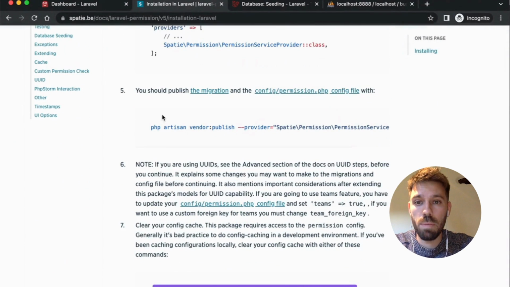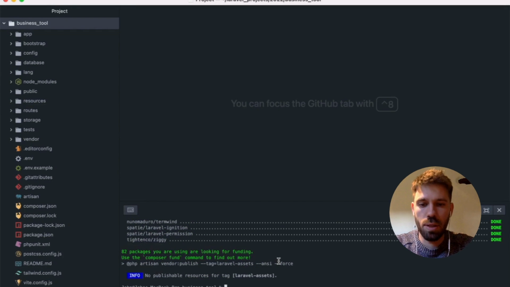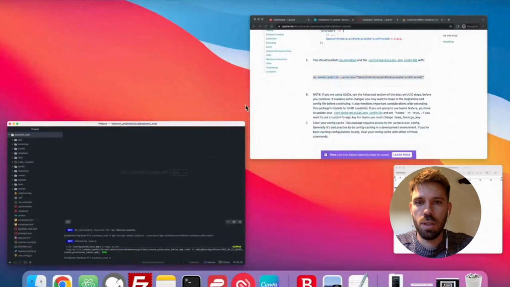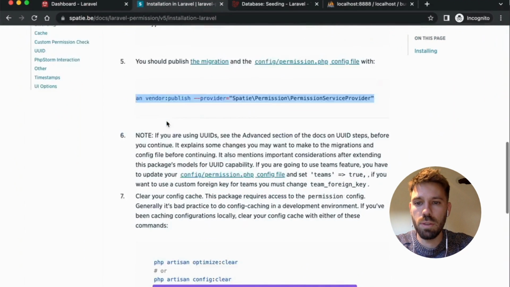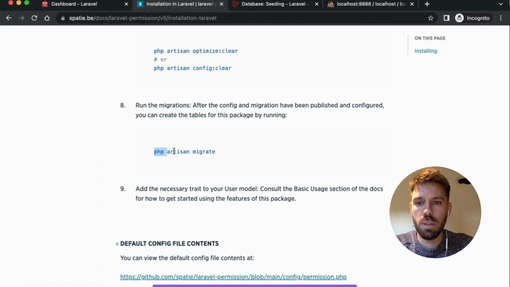We need to publish the migration and config file. So we'll copy this command as well. Just wait for that to finish. Okay, that's finished. Now we're going to publish those files. Okay, that's done. Let's have a look what we need to do next. Okay, I'm going to run the migration.